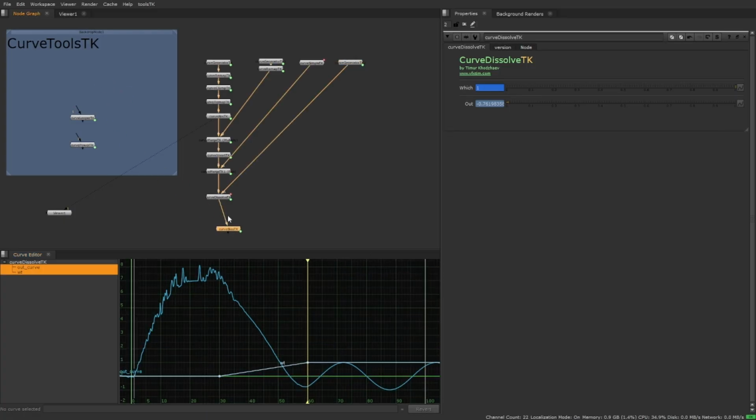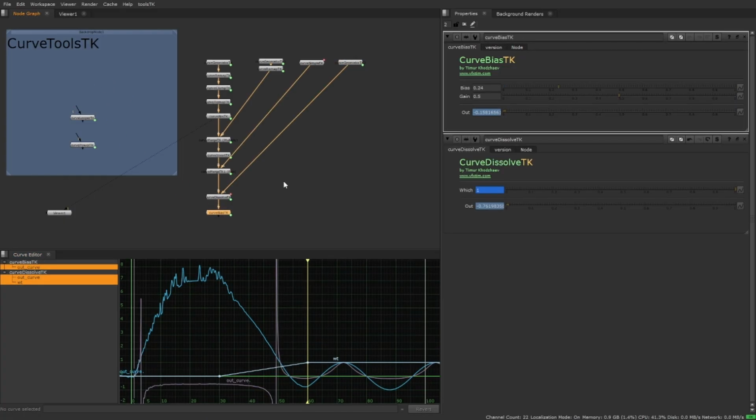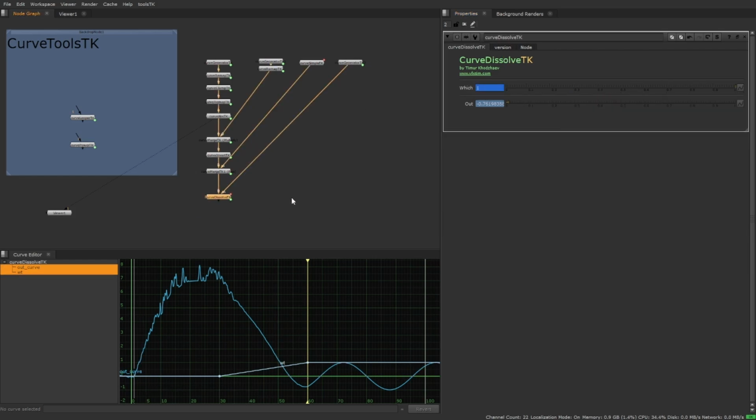There's also bias and power. Bias and power is almost the same thing, they just act slightly differently. It just changes bias on a function. You can play with it and explore and see what works for you.